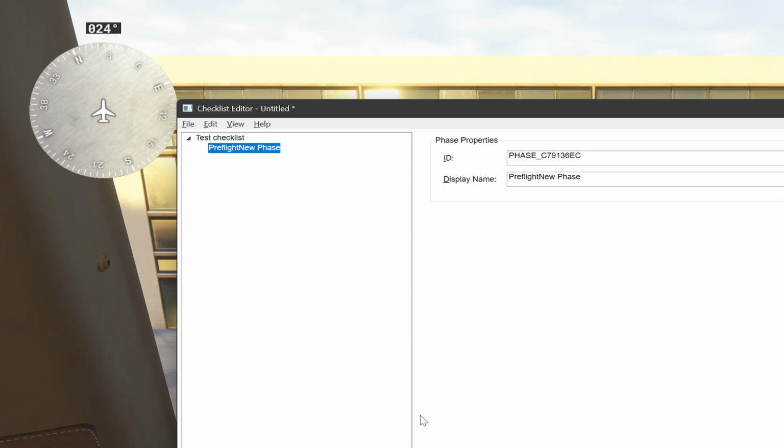Let's call it pre-flight. Checklist structure tree view, level 2, pre-flight, new phase, 1 of 1. Whoops. Phase display name edit, pre-flight, new phase selected. Let's fix that. Pre-flight. All right, there we go. Display name edit, checklist structure tree view. Pre-flight, 1 of 1, level 2. There we go. Now there is our phase.